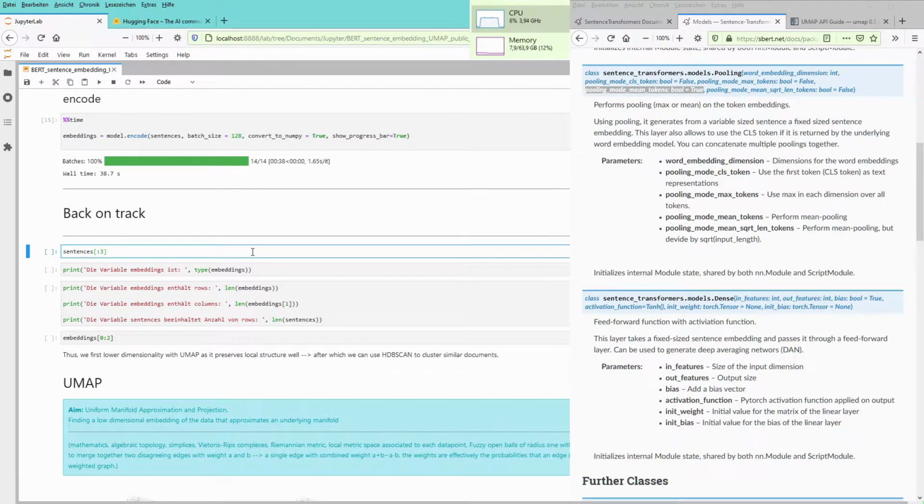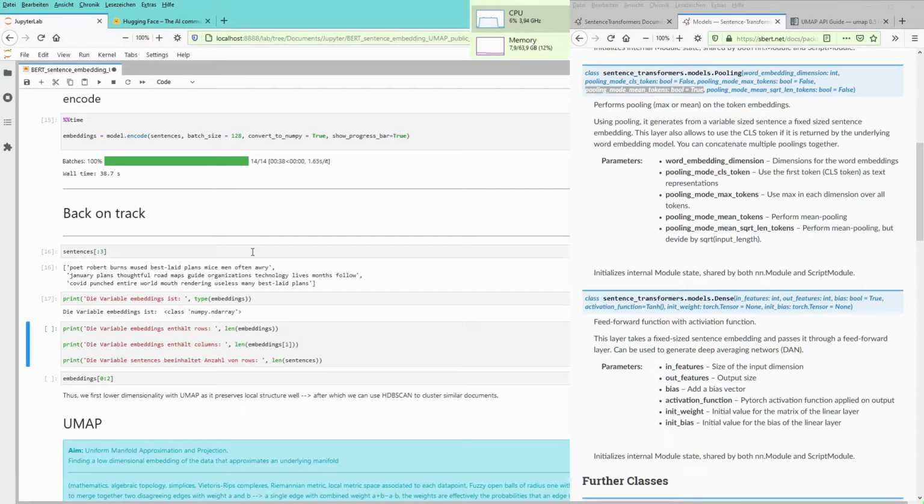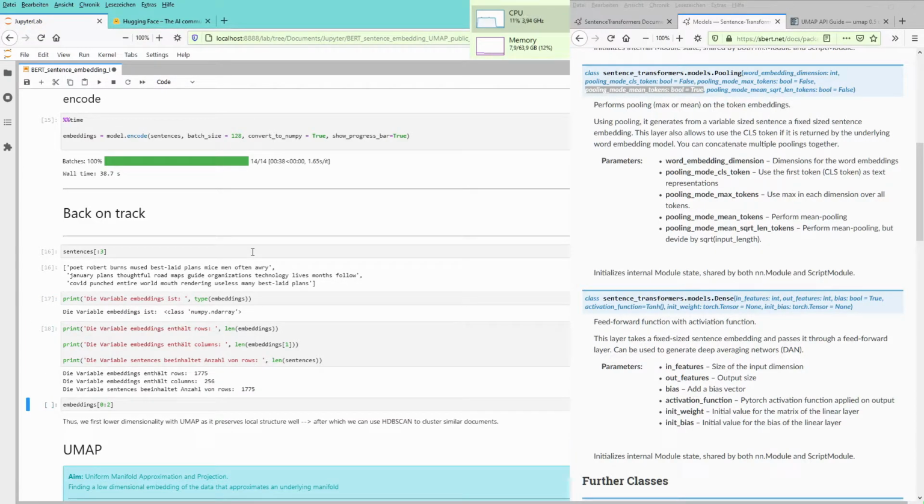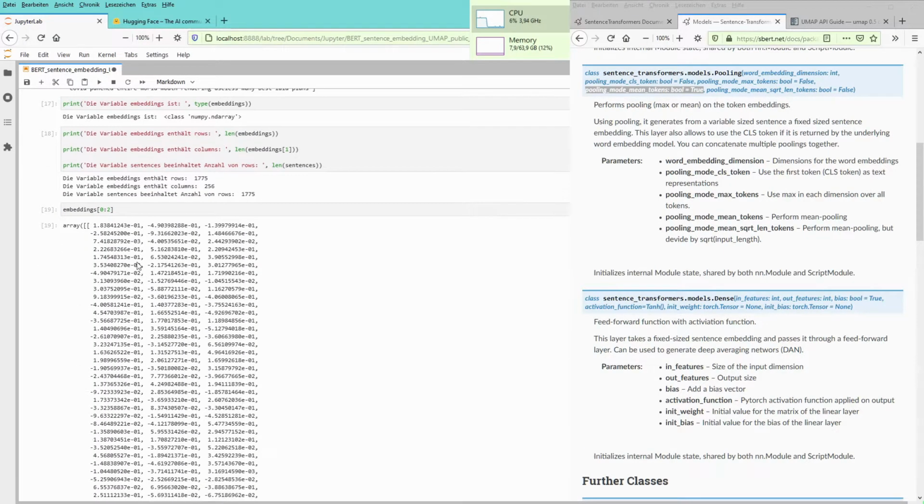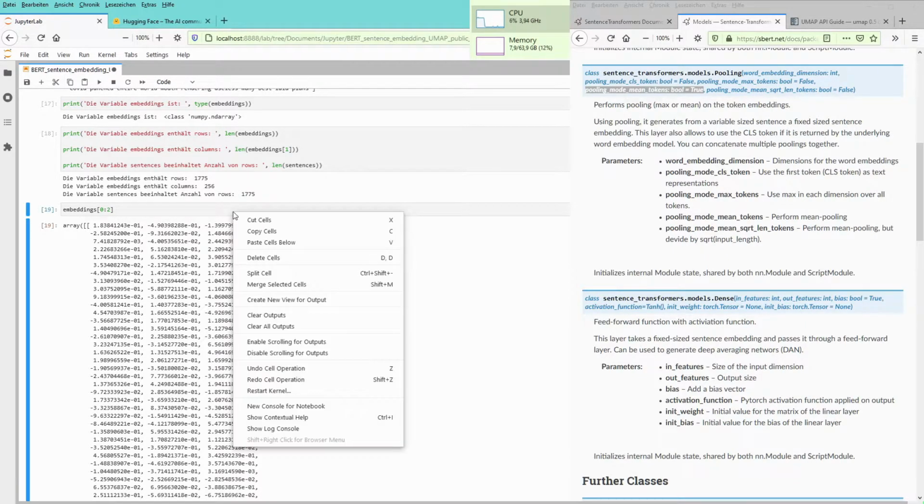We check the output, and the sentences are still the sentences. The embedding is a NumPy ND array, as it should be. We have 1,775 sentences, rows, and the columns, the dimensionality, is 256. And the sentences we're going to merge it together with is again 1,775. That's perfect. I would recommend you have a look at the embeddings, how they look. This should be a 256 dimensional array for each sentence. Yes, it looks about right.